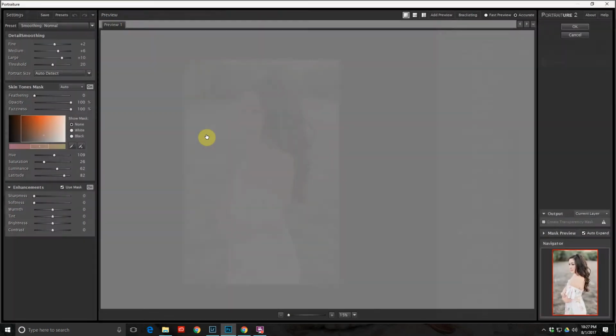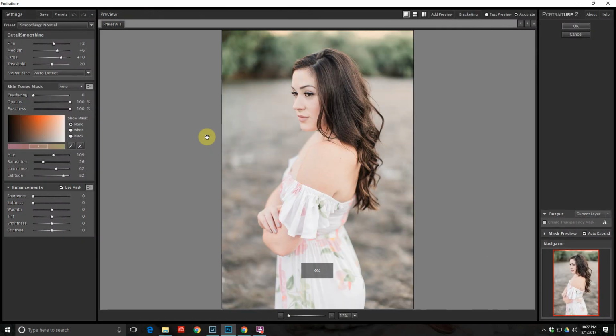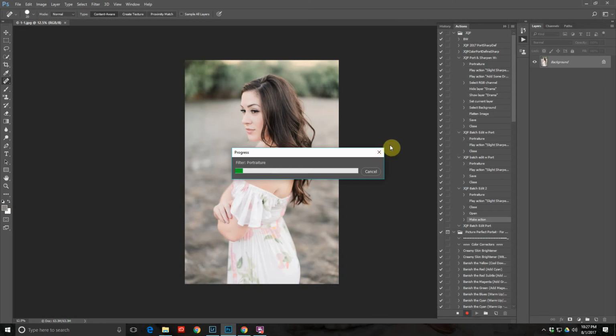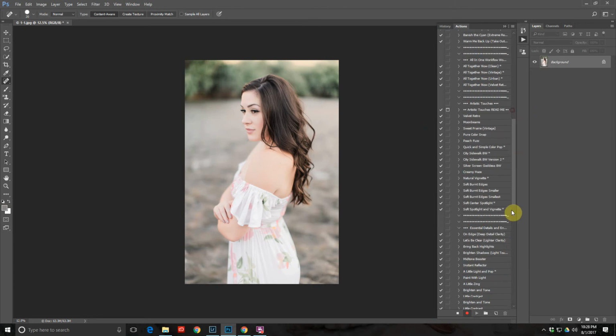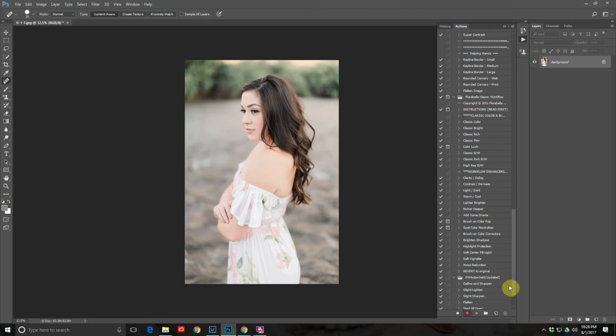So I'm going to run the Portraiture plugin within Photoshop. Keep it at normal, click OK. And you can see it's still taking time to apply the Portraiture plugin, but you only have to do this once, and then you can just reuse your action for the rest of your images moving forward. So for my batch editing action, not only do I like to use the Portraiture plugin, but I also like to sharpen the image just a little bit.